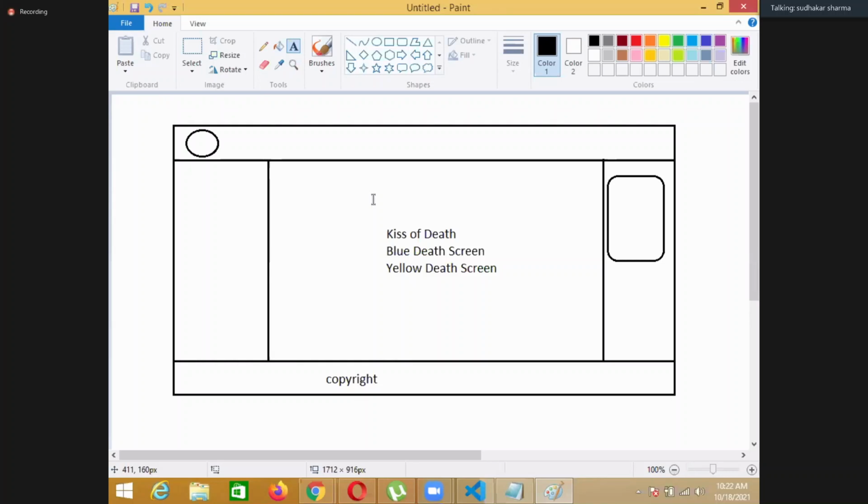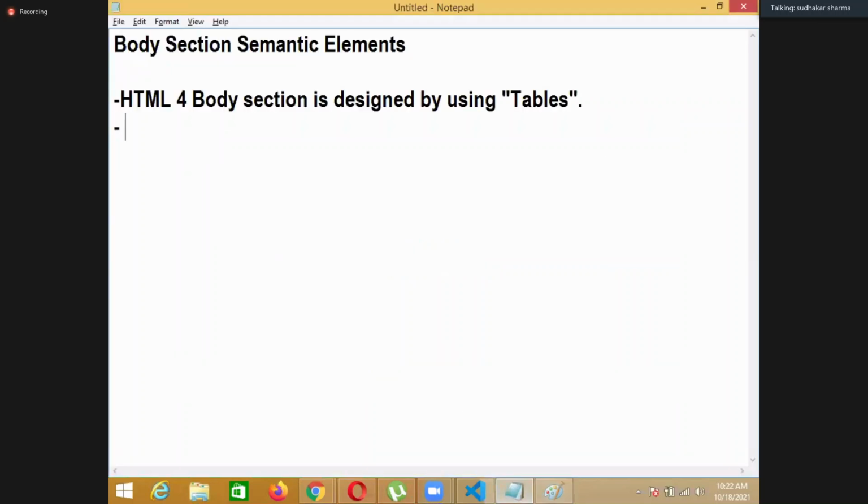So earlier in HTML4, tables had this problem: content was not loaded in sequential order. Another problem is that it's not SEO friendly, meaning it's not search engine friendly.